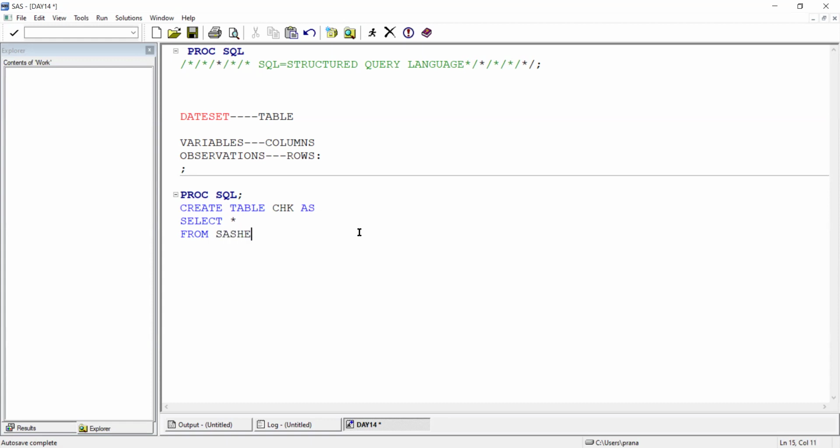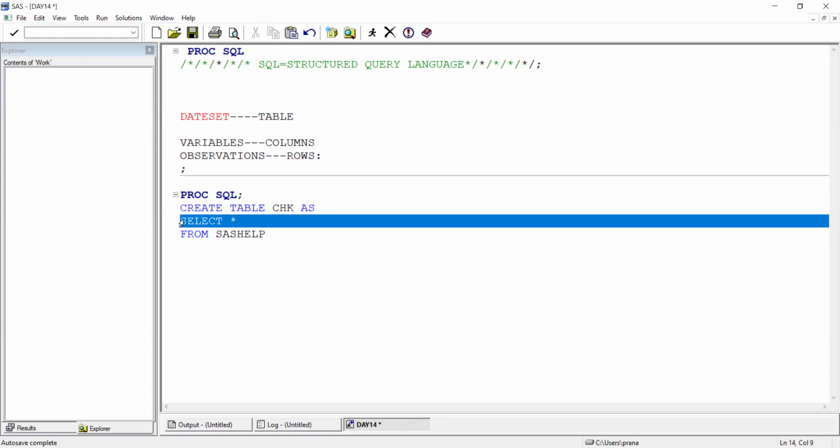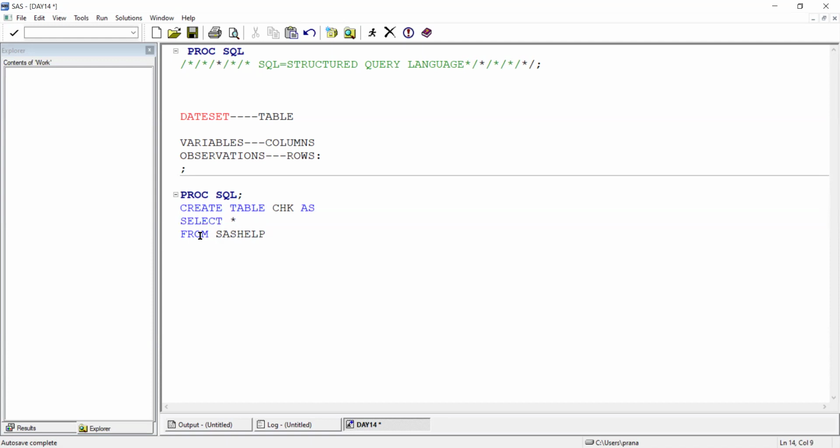Is the star mentioned for every Proc SQL? Yes, it is required. The select with star is a must statement. We have to give the Proc SQL statement line in Proc SQL. Okay, sir. Thank you so much. The from statement works as the set option in the data steps.